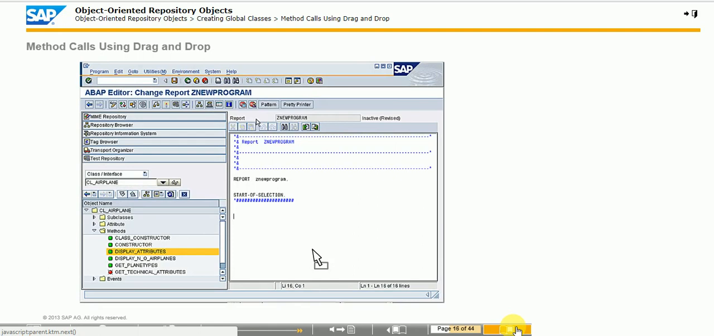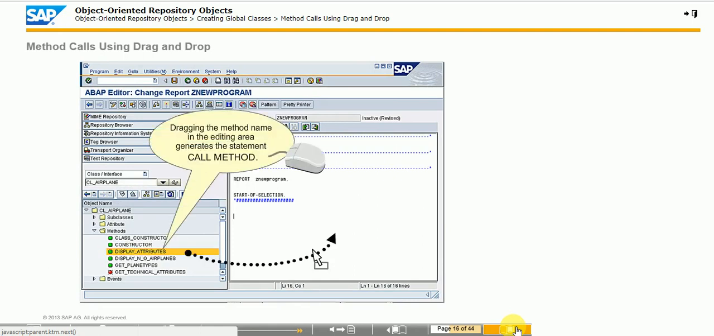In the navigation area, select a method name and drag it to the editing area by holding down the left mouse push button. This action creates a Call Method statement. Then, add the reference variable and the actual parameters, if applicable, to the statement. Alternatively, you can also choose the Pattern push button. The Call Method statement is under ABAP Objects Pattern. You can generate the statement using the Input Help.